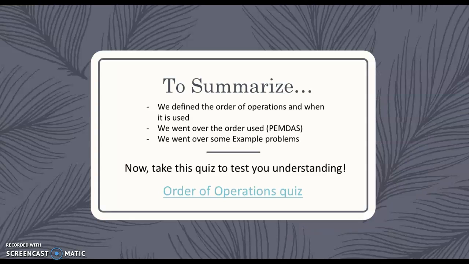Alright, to summarize, we defined the order of operations and when it is used. We went over the order used, please excuse my dear Aunt Sally, and we went over some example problems. I'm so glad that you guys are understanding this concept, and I really want to make sure you guys understand, so I put a quiz at the end of this. If you could just click the link and take it, and then I'll give you your results back through email. Thank you.